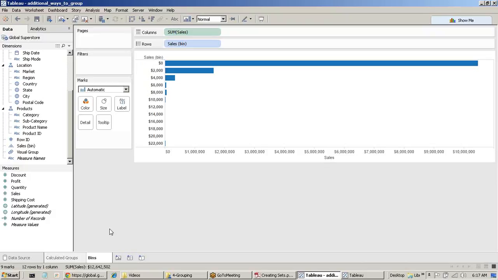So bins are just useful when you want to see in a bucket size. You don't care about the actual number. In that case, the bins will be useful. You cannot create groups on measures, but you could create bins. These are all kind of interview things. This might come up in interviews. Somebody might ask you this question in an interview. Okay, this will be the answer.